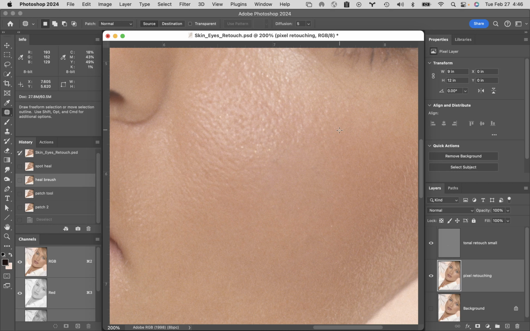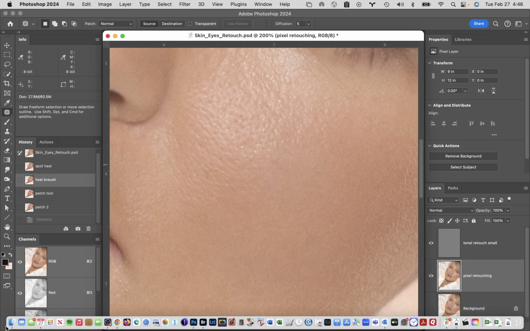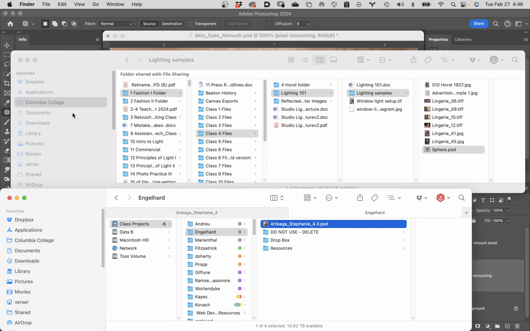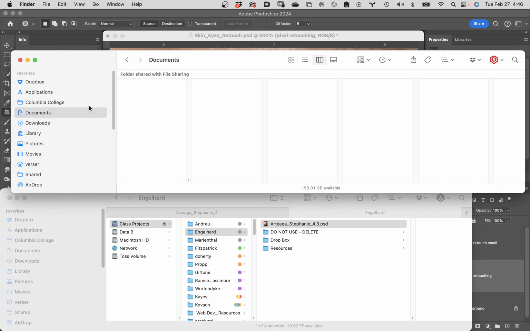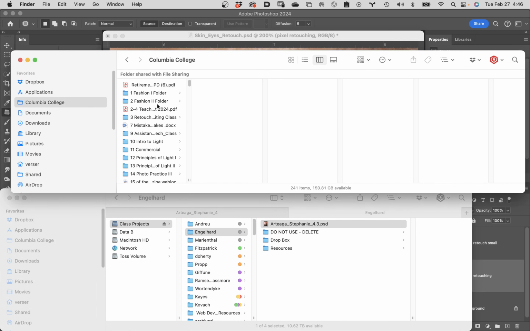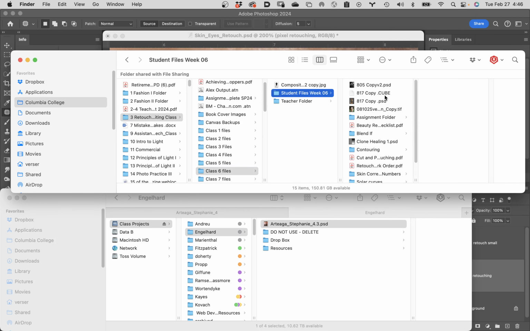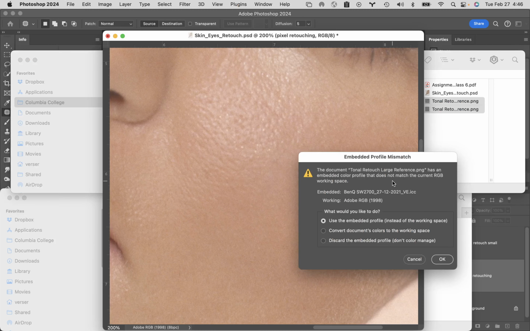So the last part of what I do want to show you is versions of this that have already been done so that you have a sense of what you're up against. So the first thing to do is go back into your retouching folder, the assignment folder, because I've given you clues in here. If we go into our retouching session 6, the assignment folder, inside that assignment folder, there is a tonal retouching reference.